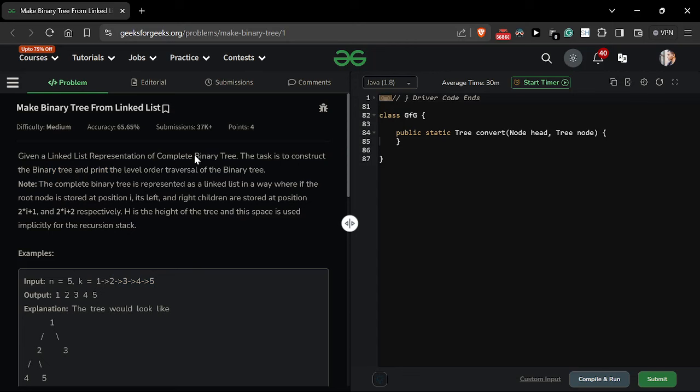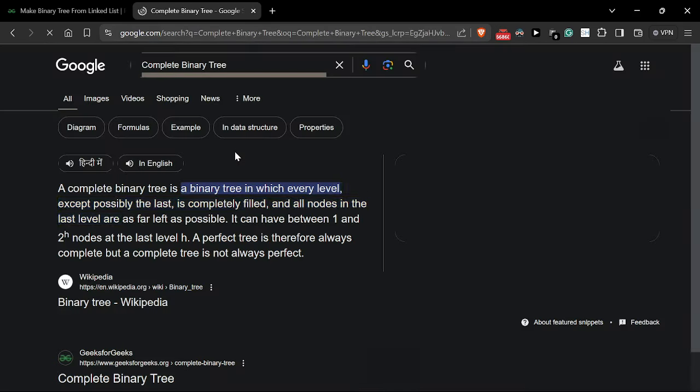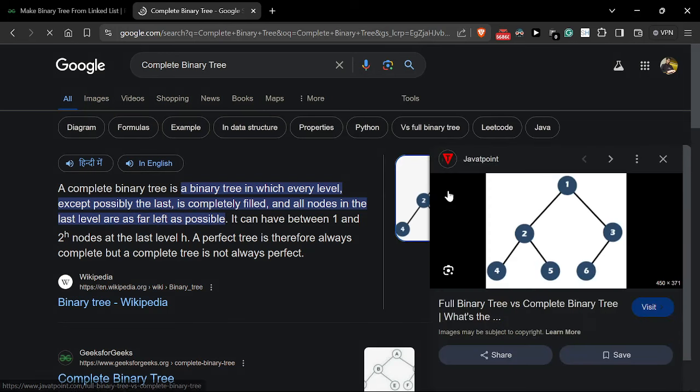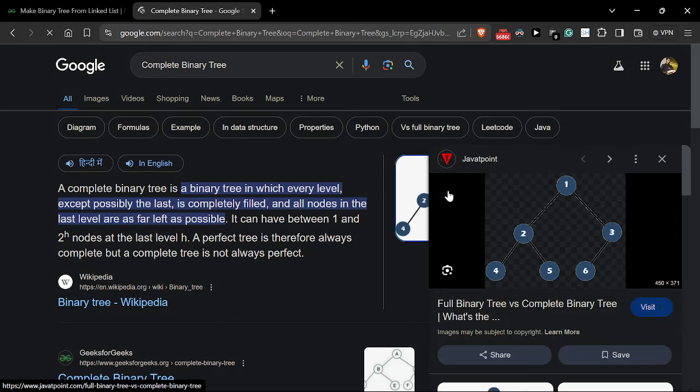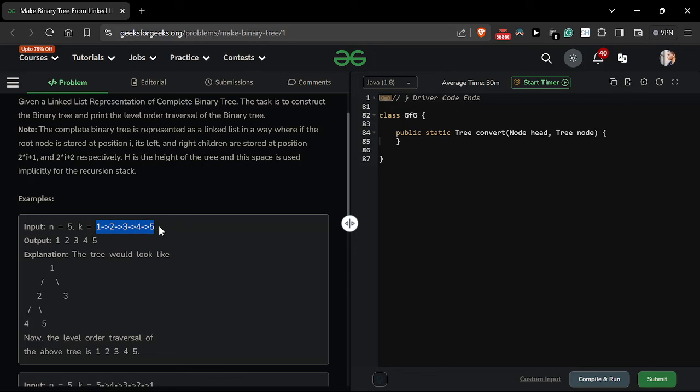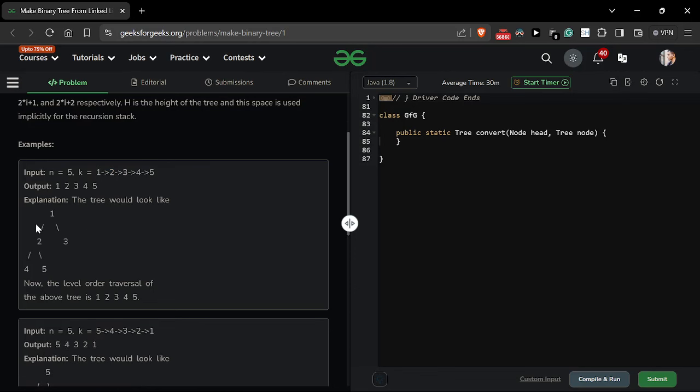If you search about this, a complete binary tree is a left aligned binary tree. It means whenever you insert a new node, it will be placed on the left hand side, in the missing place. Like if we have to insert 7, 7 will be inserted on the right of 3. So this is the complete binary tree definition, and we are given this list and we have to construct a complete binary tree and return it.